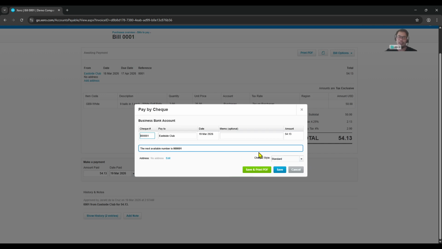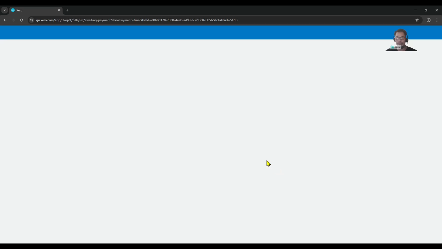Okay, so a pop-up box would show up. Just go ahead and review the details. It's going to ask for the check number. So whatever the check number was, you'll have to put it on here. Then the pay to section would be the vendor. In our case, it's Eastside Club. And then the date, when the payment was made, and if you want to add any memos or notes, there's that section right there, and then the total. Next, go ahead and hit on save if it's all good.